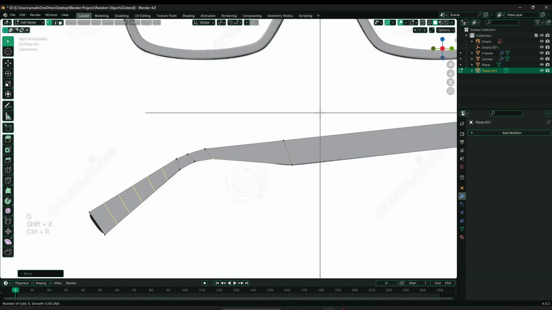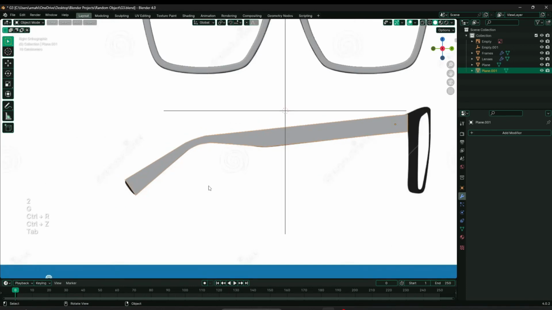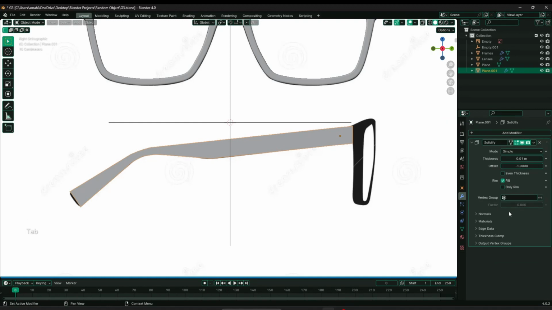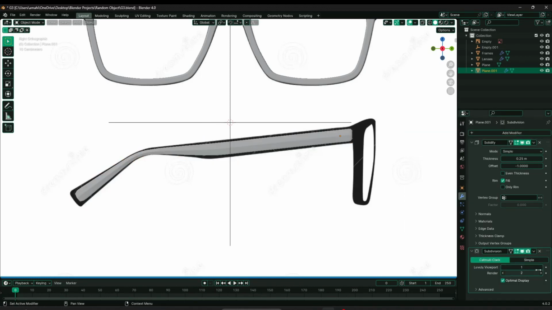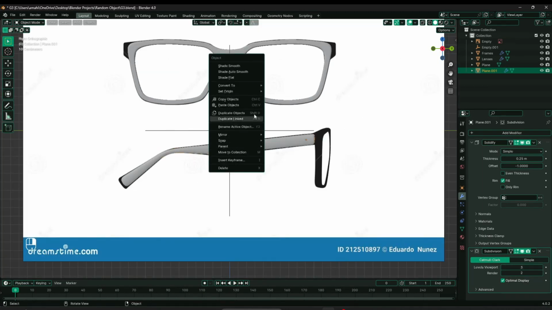Ctrl plus R over a region to add a loop cut, scroll up to add more and left click to drop in place. Add a single loop cut near both ends of the mesh to avoid over-rounding of the shape. Add a solidify modifier with a thickness of 0.25 meters and even thickness. Add a subdivision modifier and set the value to 3. Right-click, shade auto smooth.